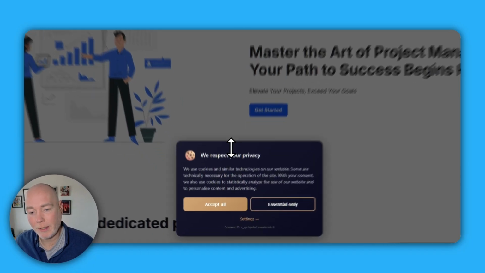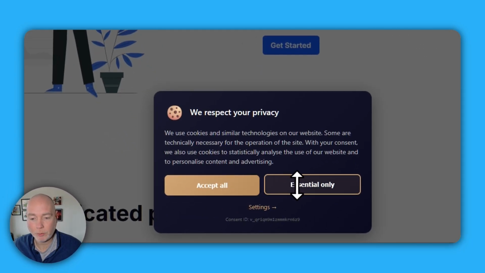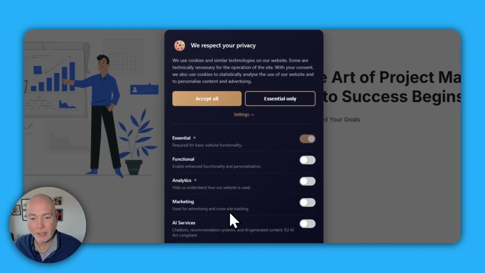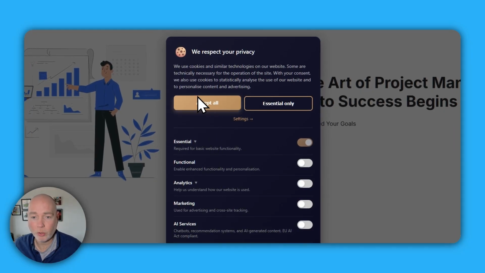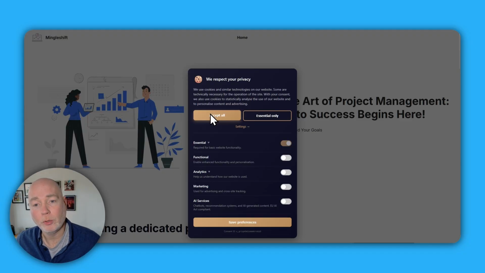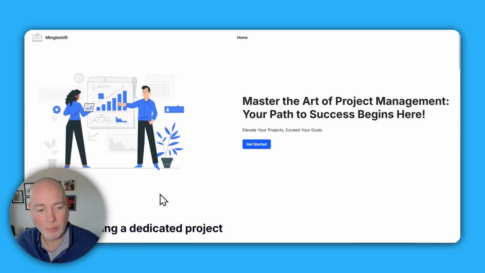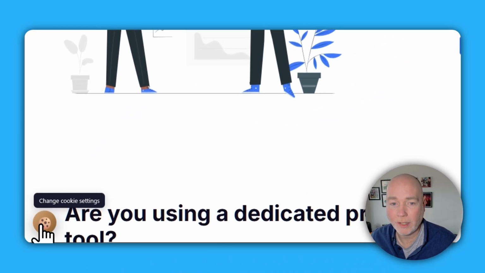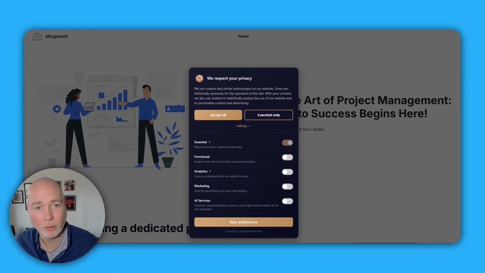And when you now visit it, we get this little pop-up: accept all, essential only, and settings. So it looks pretty good. It's in the Biscotti colors, the branded colors, but you can actually white label this if you get the right tier. If I just say save preferences, we've got this little cookie setting down here. I can click that to bring it back up.